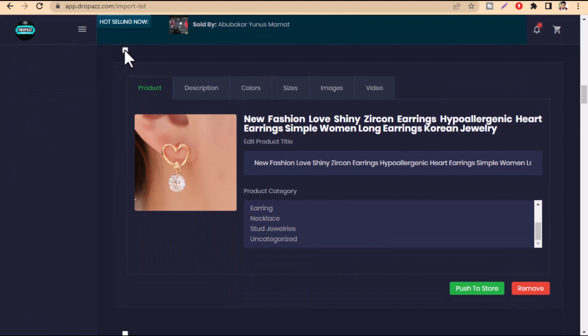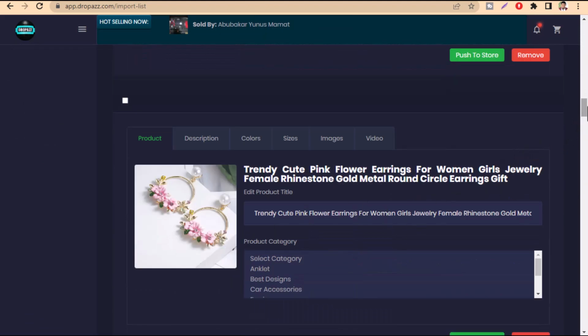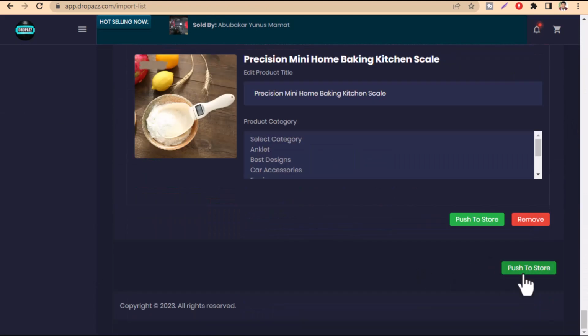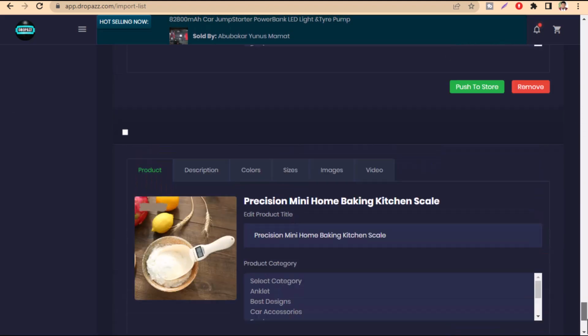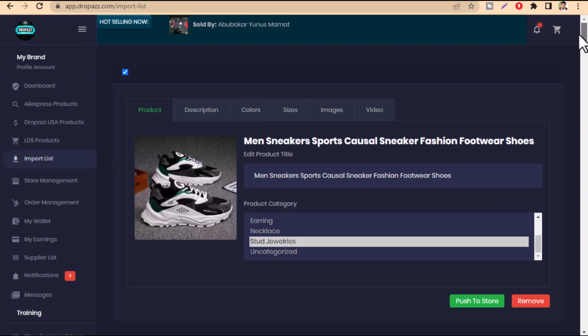After you are done editing them, check the boxes, then scroll down to the bottom and hit this push to shop. You can go and sleep, because now it's going to push the products to your store on its own while you are doing other things. But don't close the tab. You can open a new tab and go do other things, right?